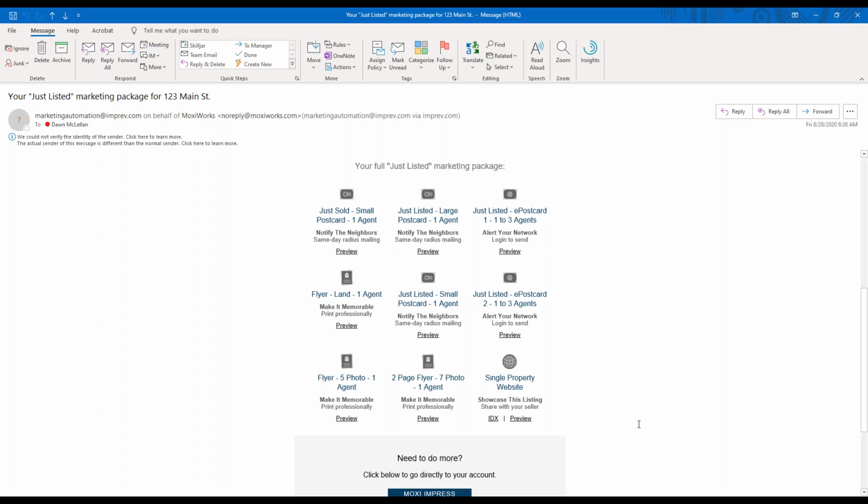The single property website is great, allows you to customize that to a point if you wish to update any of the wording, imagery, all of that information. All of this can actually be updated or edited. Let me come back and show you. Oh, excuse me about that.